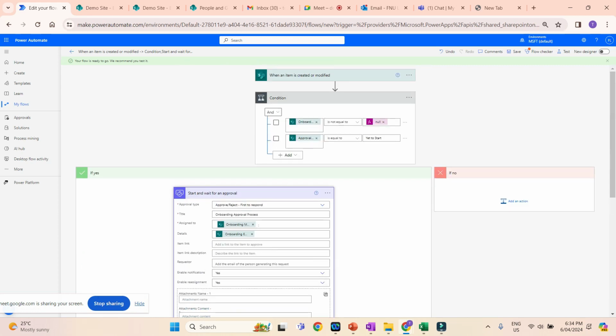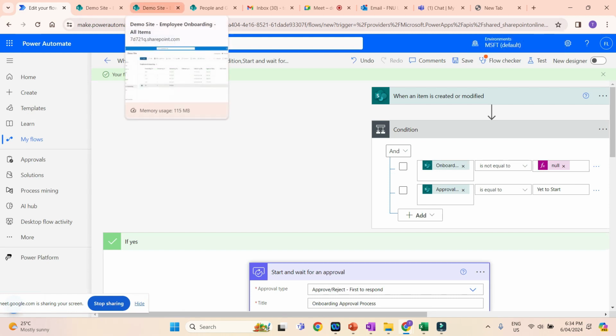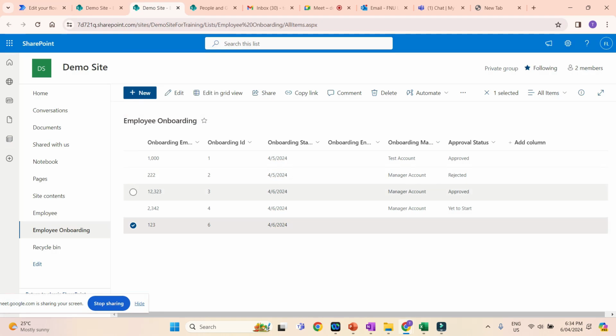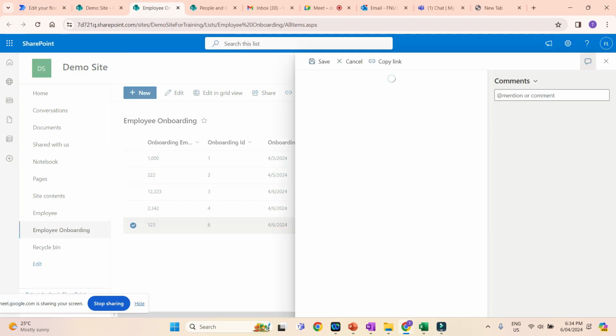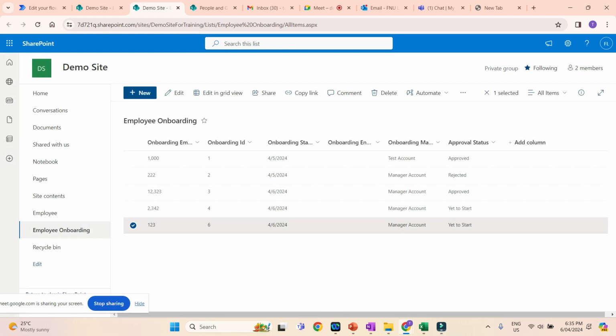Are you able to see this one? Let's check how this flow is going to work. I'm going here and editing this entry. Onboarding manager. I'm giving that manager account. It's a people picker, so you just have to type it. You can get the ID. In the approval status, I'm going to give it to start, because this is the condition we have given in the flow. If both are satisfied, only then it will trigger the flow. I'm just saving it. So that means it will trigger this flow.